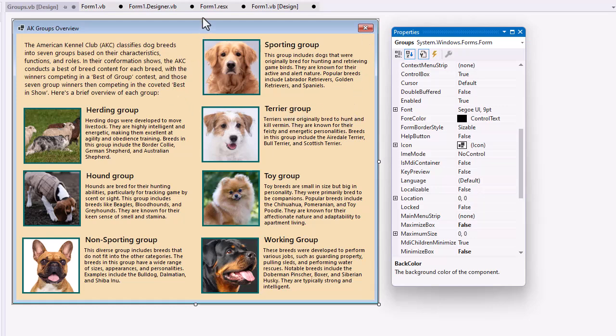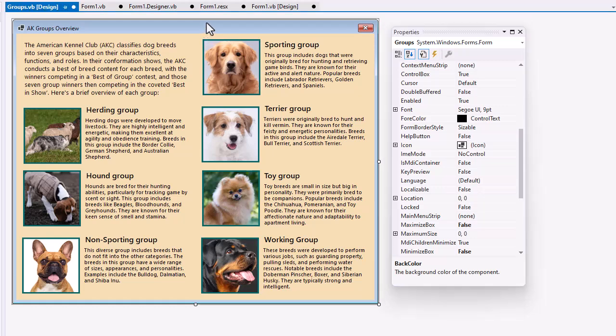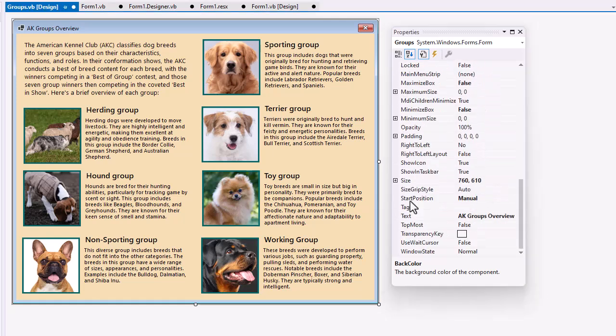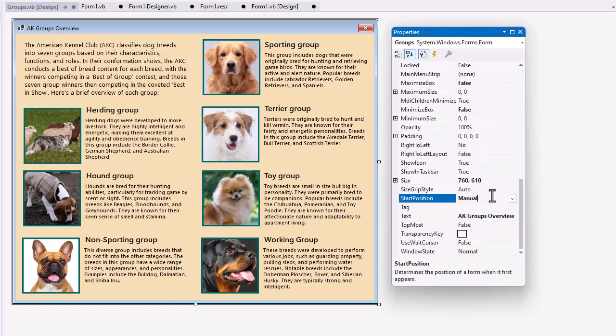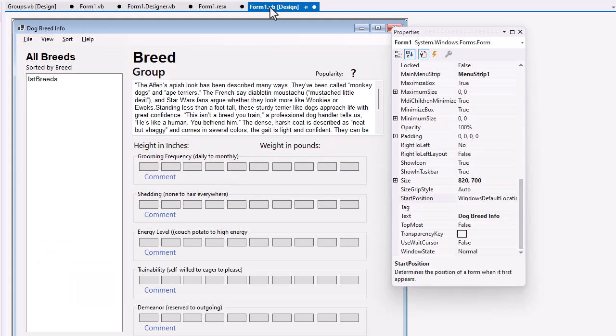Now, one other thing I did on the form that's really important, I want this to pop up at a particular place on the screen. Startup position, I set to manual. I believe the default is Windows default location. But by setting it to manual, I can specify the top and left coordinates of where I want this to appear on the screen. I'm going to go back over to my Form 1.